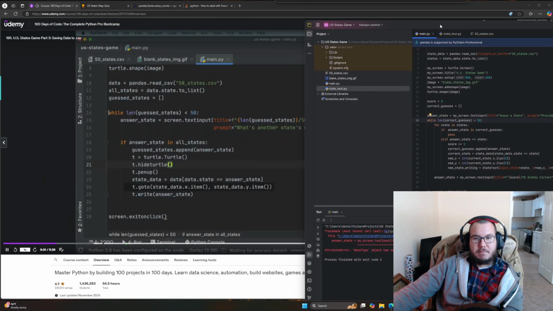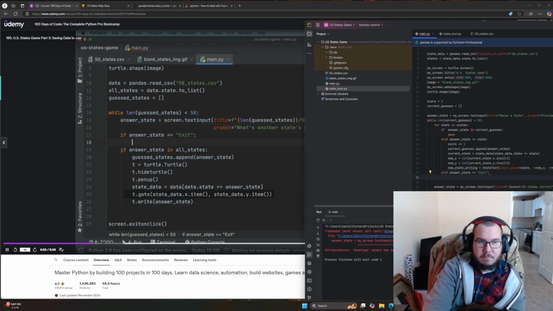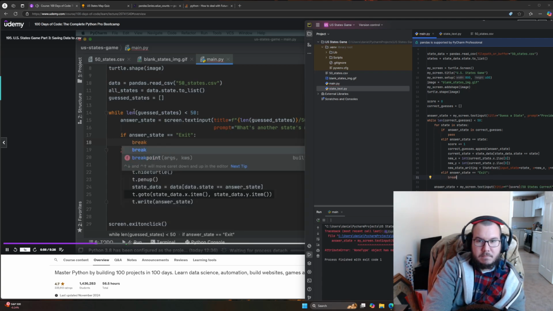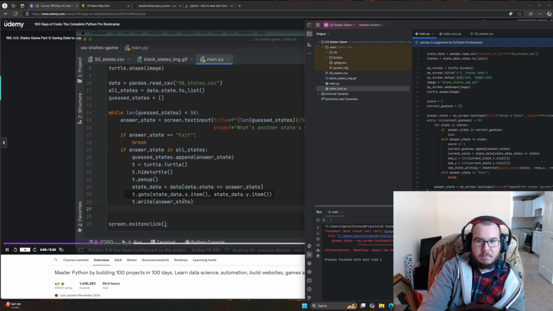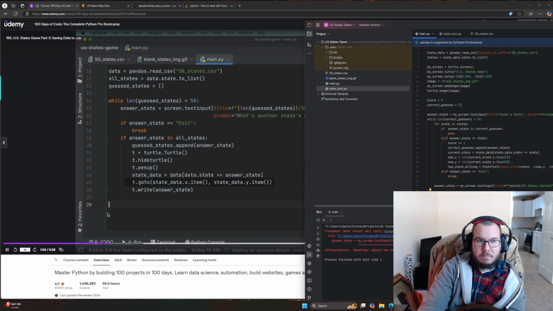We know that in our while loop, we can exit out of it as long as we use the break statement. What we can do is we can use an if statement to check, well, if the answer state was actually equal to the secret code, which is exit. Remember that the answer state is going to be title cased, so we have to check for it with a capital E. And if that happens, then we're going to break out of our while loop, which means it's going to end the while loop prematurely. And we can delete this line so that it actually ends the game and exits out of the window.